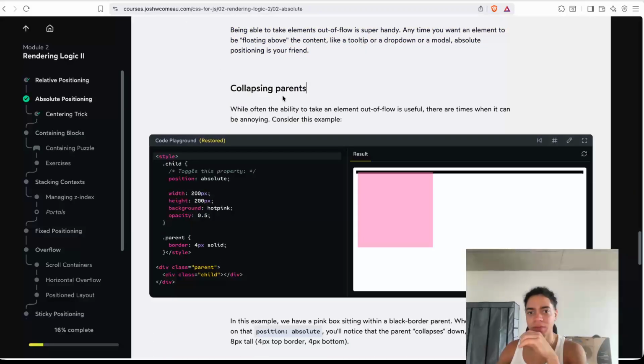And then you have these collapsing patterns. While often the ability to take an element out of the flow is useful, there are times when it can be annoying. Consider this example. You have a parent, and the parent collapses in on itself, so it doesn't have any height dimension. In this example, we have a pink box sitting within a black border parent.